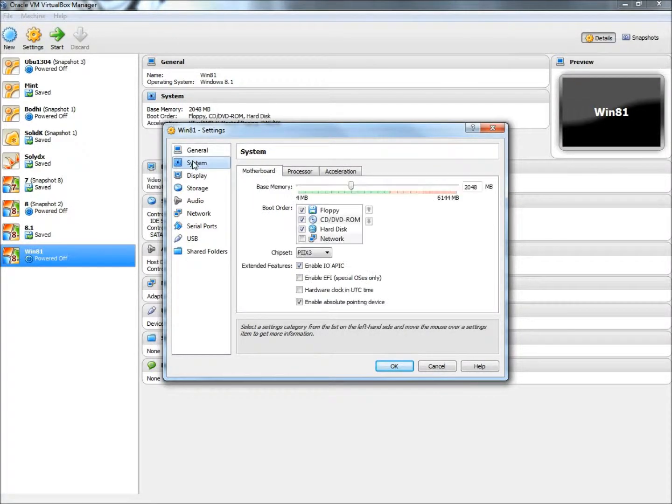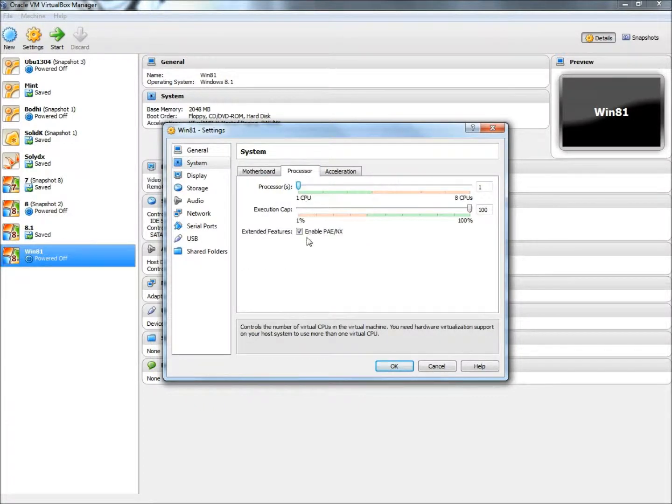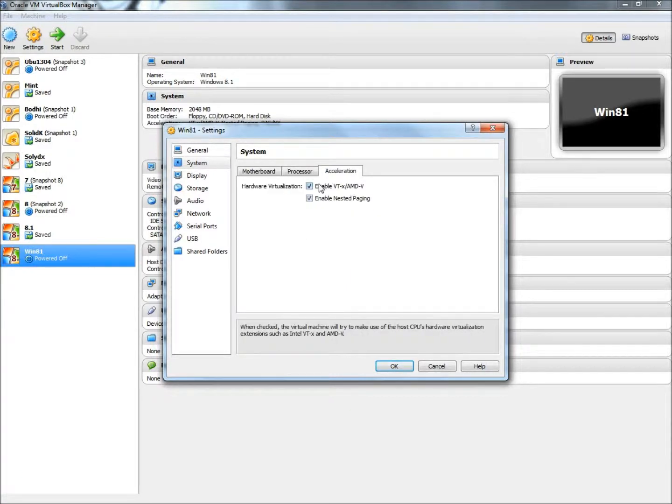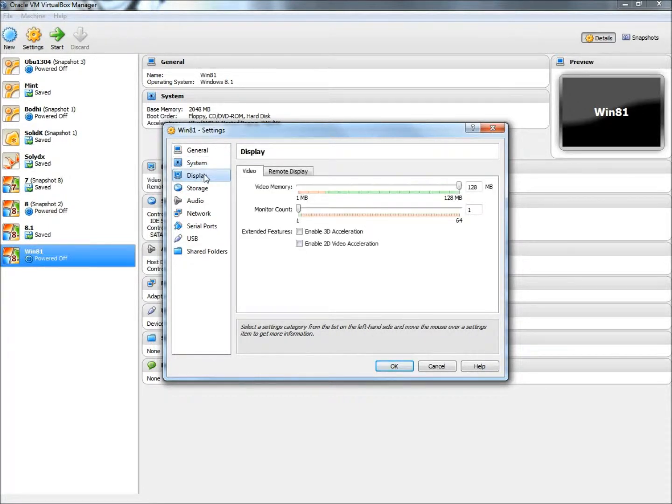I'm going to go to System. The base memory, I'm going to leave it at 2 gigabytes. I'm going to uncheck floppy and send that to the bottom. Make sure the Enable I/O APIC is checked, and also the bottom box is checked. Under Processor, you want to make sure the Enable PAE and NX is checked. And under Acceleration, you want to make sure these two are checked also. And then the rest I pretty much leave alone. It would be up to you if you wanted to configure this a different way.